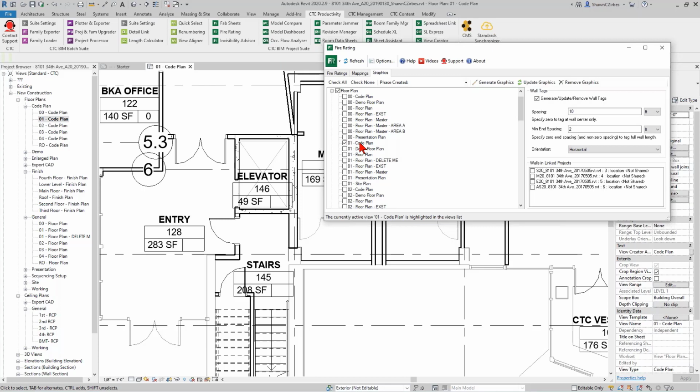In my case, I'm just going to quickly generate graphics for just this floor plan view, since this is the only view that we'll be looking at today. I'm going to be generating, updating, and removing any wall tags with a spacing of every 10 feet, and it's going to make sure that these wall tags are not within 2 feet of the end of a wall so that it keeps my graphics nice, neat, and consistent. And so I'm going to generate these graphics real quick. So what this does is rip through my floor plan very fast, and it draws the fire rating graphics on every wall that has a fire rating with those 1, 2, or 3 hour ratings.